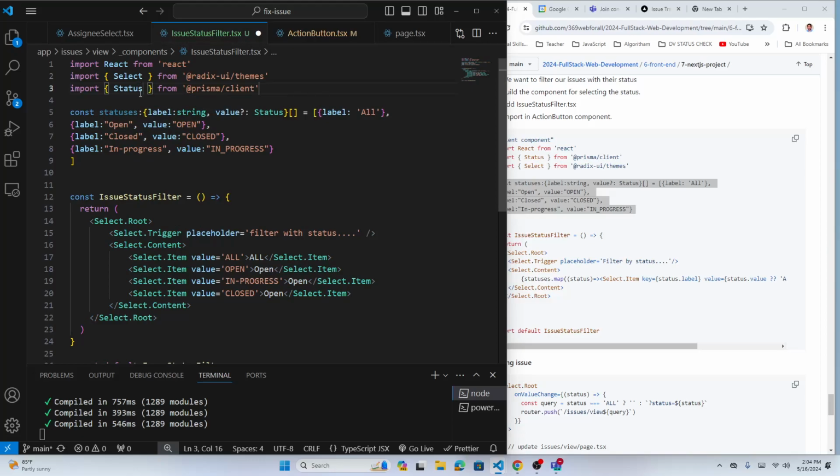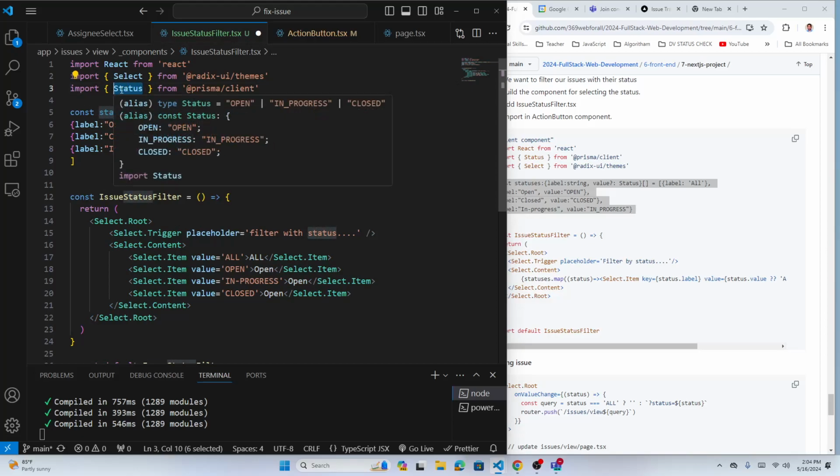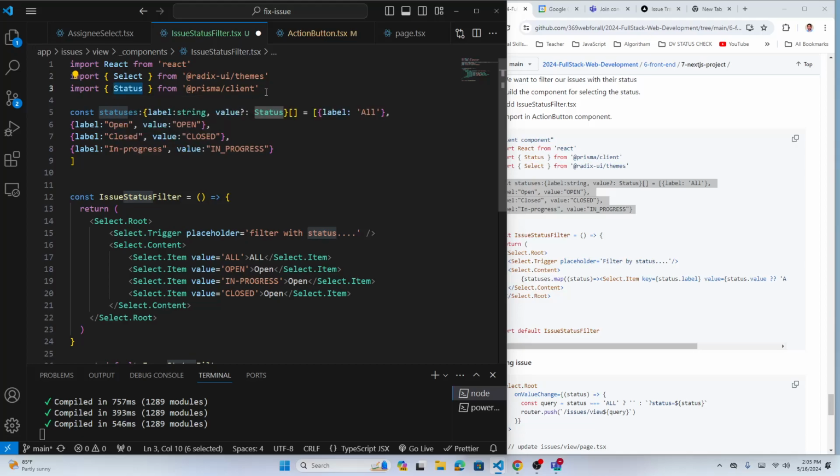Okay, so what is this status? Just remember, this status is the schema from Prisma. In the schema, we have status. Why do I need that one? See what I'm trying to do: I'm trying to build the array. Just look at this one first. It's an array with objects inside.